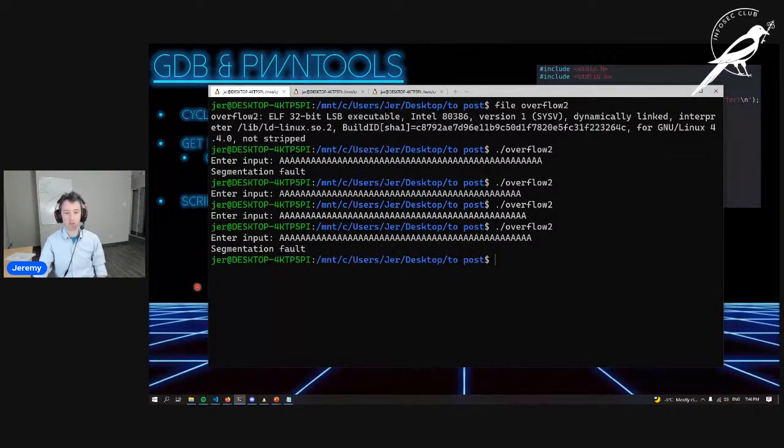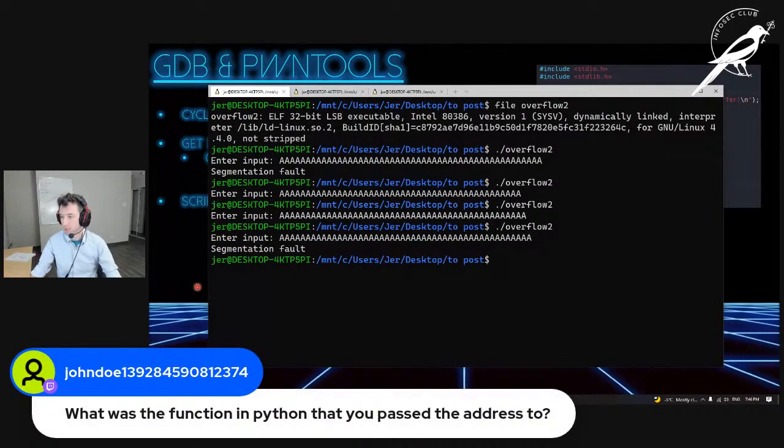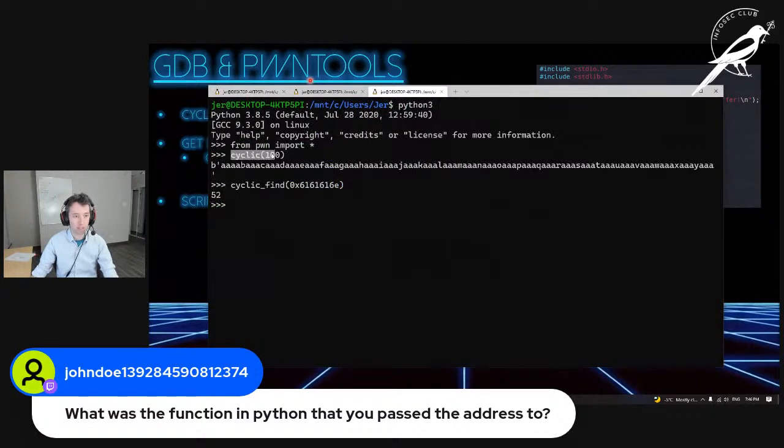2 more? Yeah, 2 more will overwrite. It will start overwriting enough to give me a seg fault for the program to crash. Somebody asked, what was the function in Python you used to pass the address to? Yep, it was cyclic_find. So cyclic will give you the pattern, and then cyclic_find, and then in brackets what you're looking for there.